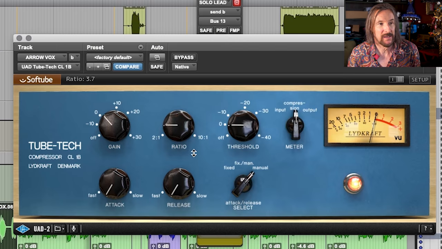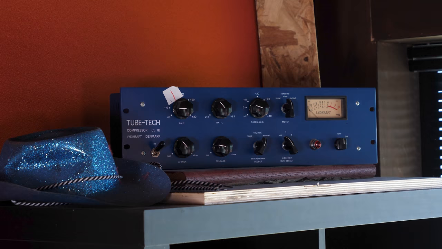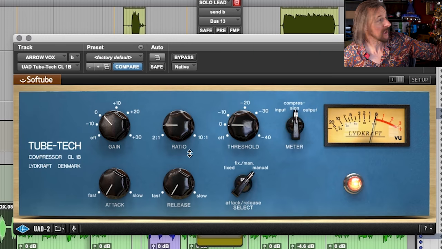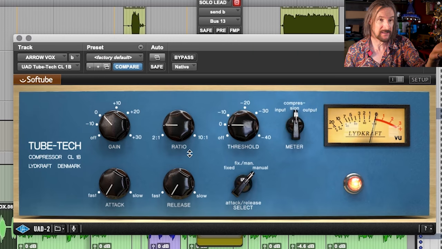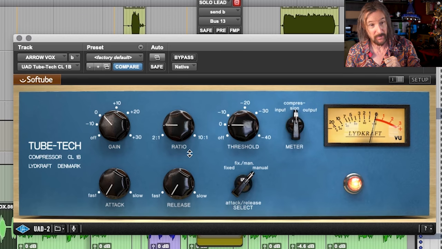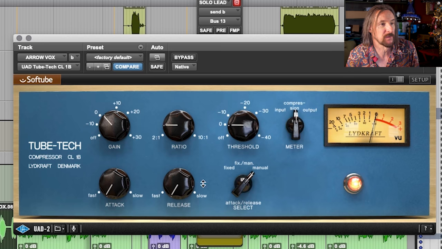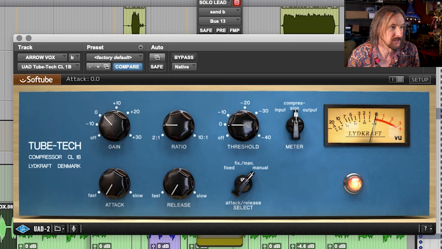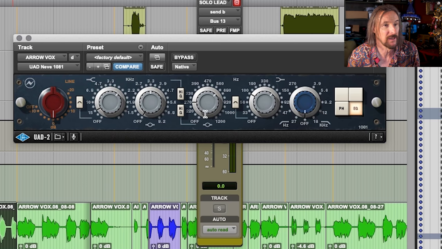This is a compressor that I have up on my top shelf because it's a top shelf kind of piece of equipment. So this one is exact, it looks the same. And when I came to use this in the box, I found that it worked exactly like my real analog one. So this is definitely one of my favorite compressors. This is one of my favorite equalizers, the 1081 Neve.